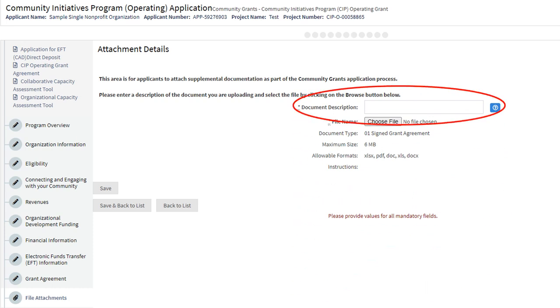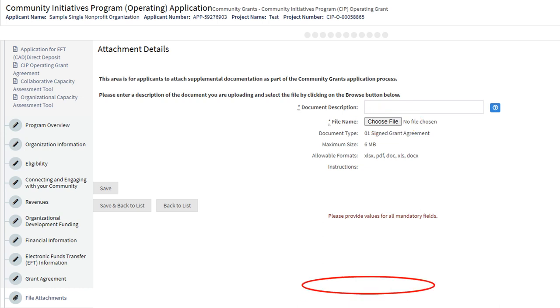First, you need to enter a document description. This is just a couple of words that describe the document that you are attaching. For example, you could write Signed Grant Agreement. Next, select Choose File. This will allow you to select the file you want to attach from your computer. Please take note of the allowable formats. Lastly, select Save and Back to List.